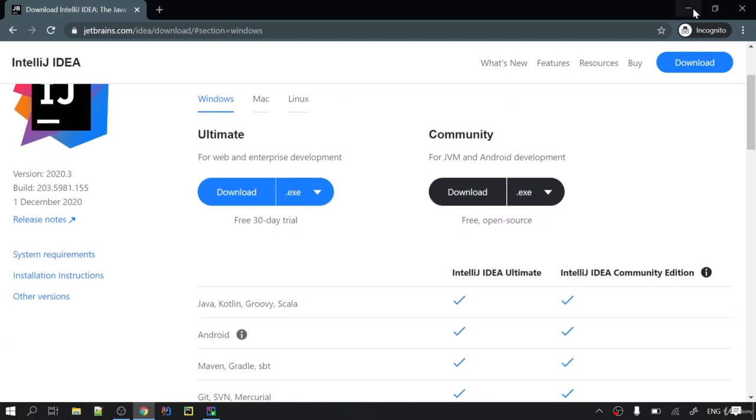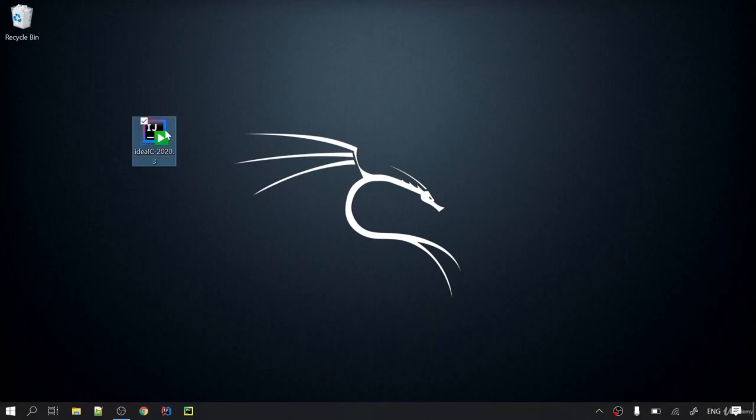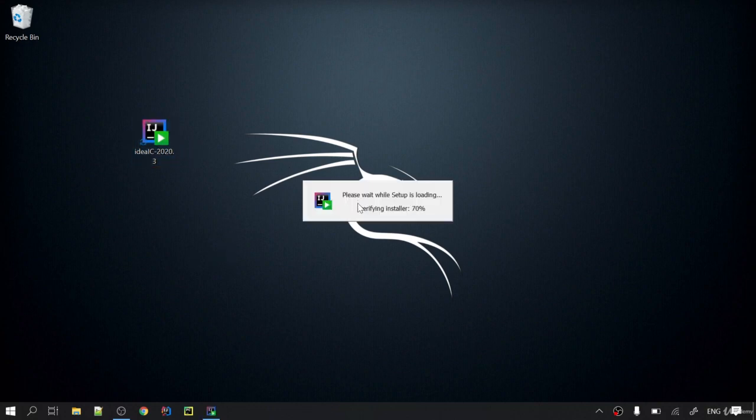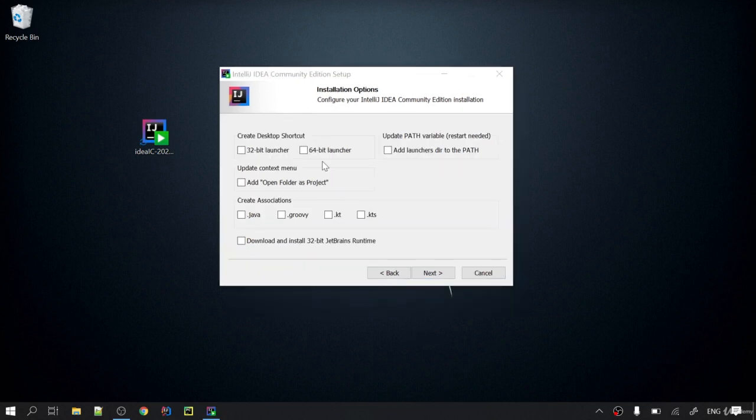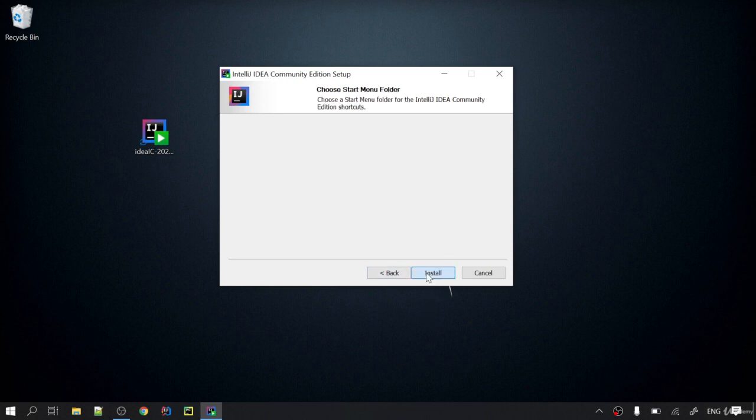So let's go here. I will double click on this. I will say yes, and here next, and here next. Here I will choose my computer version, the 64-bit launcher, and let's select create associations .java, and I will say add launchers dir to PATH, and click next, and then install.